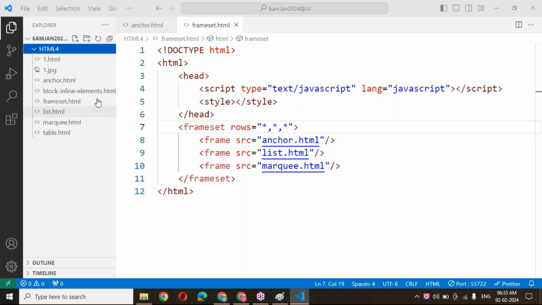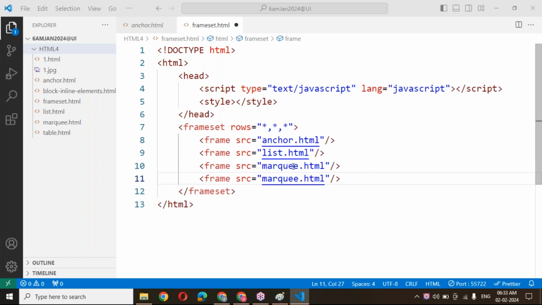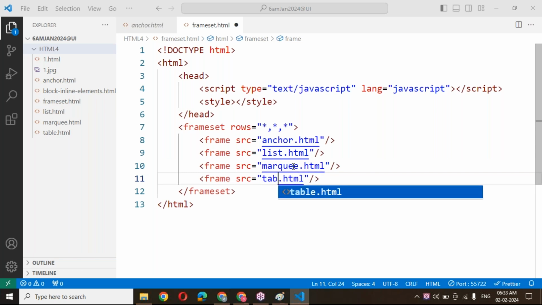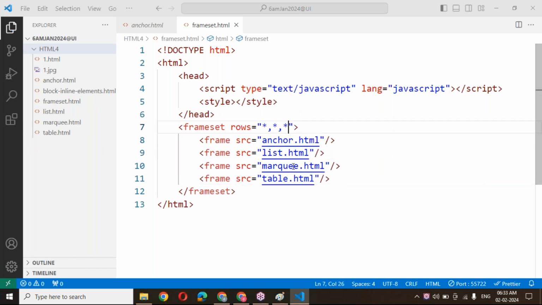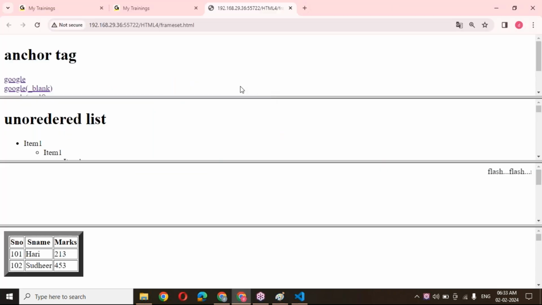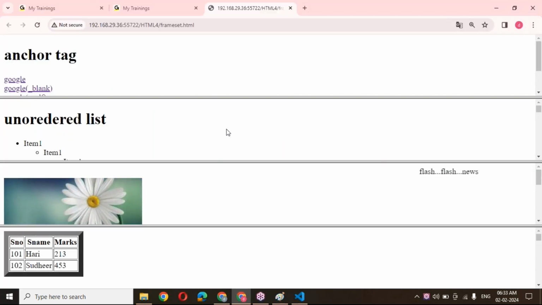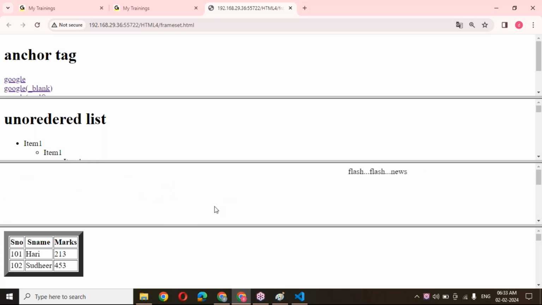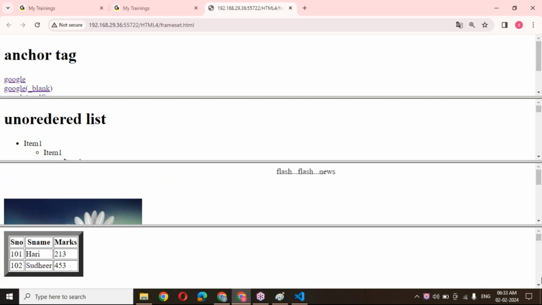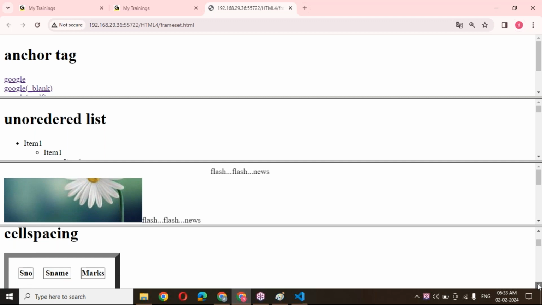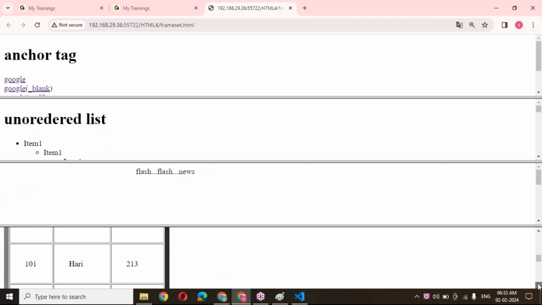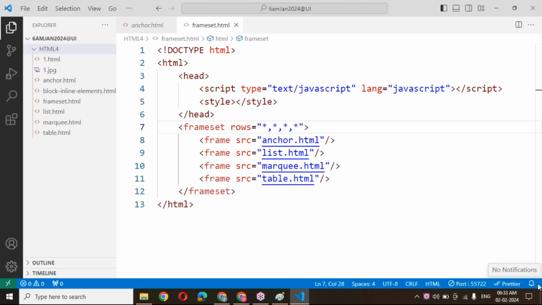Thank you, madam. Here, I want to do 4 columns, so I can write it as 4 columns or 4 rows. I can display it like this: 4 rows of information will show. Anchor tag program, unordered list program, marquee tag program, table tag program. 4 columns, 4 rows I can show you like this. I can read that information.